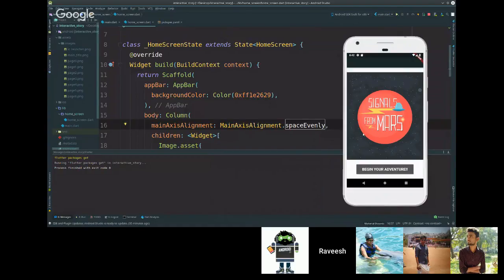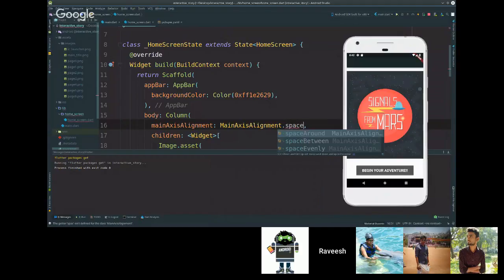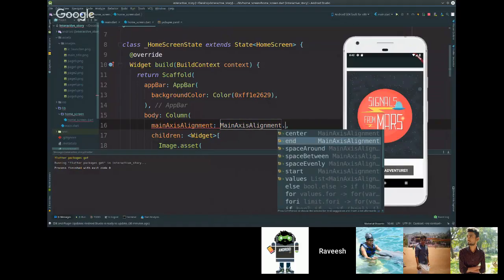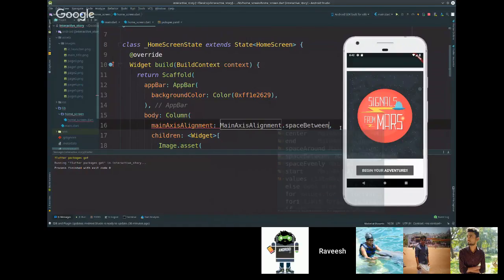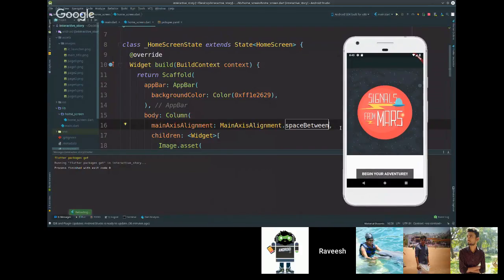Although this is not looking half bad, this is looking really beautiful. But anyways, if we have space around, it will be a little bit more apart from each other. If we have space between, space evenly. So I think I like space around, space between. Okay, we can work with this, and let's just increase the size of the button.